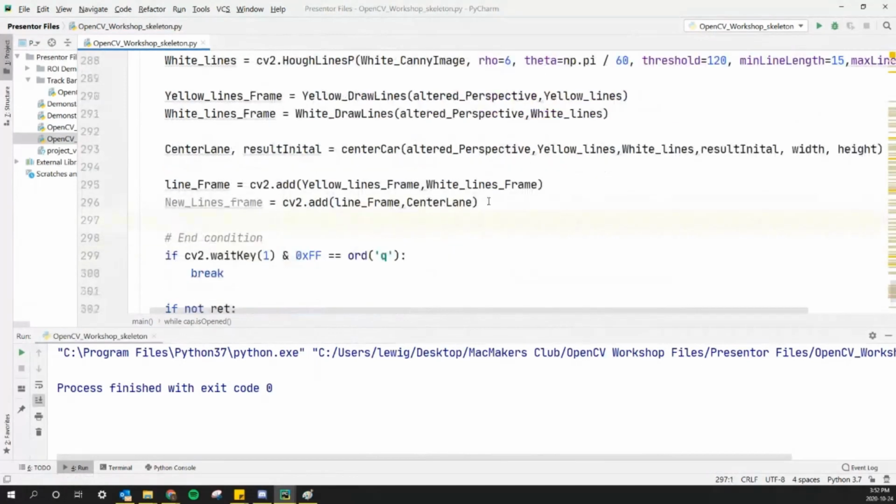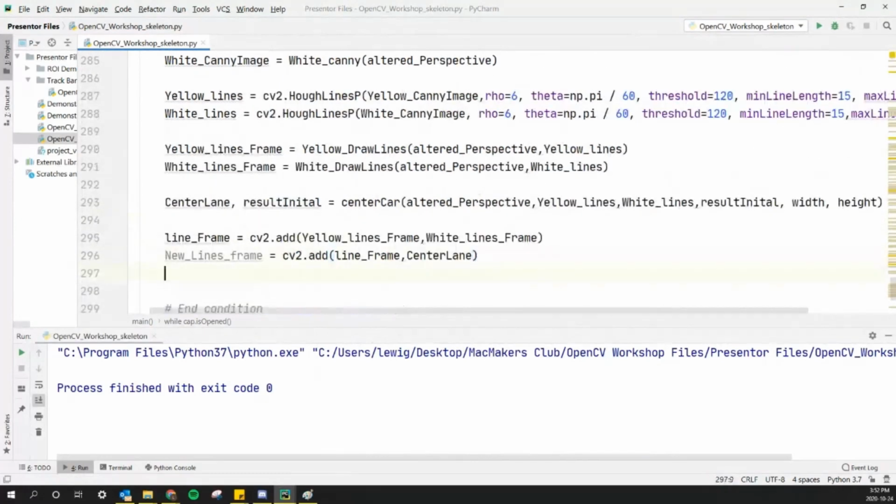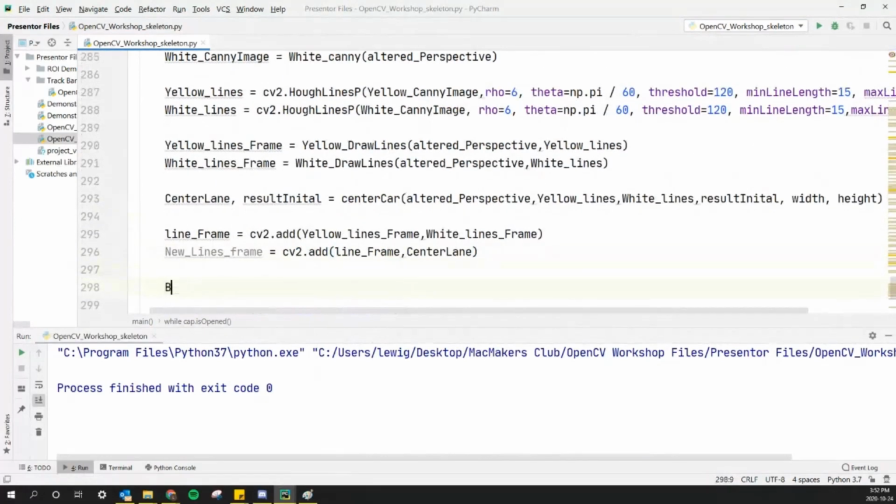Now, since we're all in the warp perspective, and I said that we were computing everything on our warp perspective, we need to back perspective it. So we're going to be doing this with our back perspective method, or our change perspective back method.